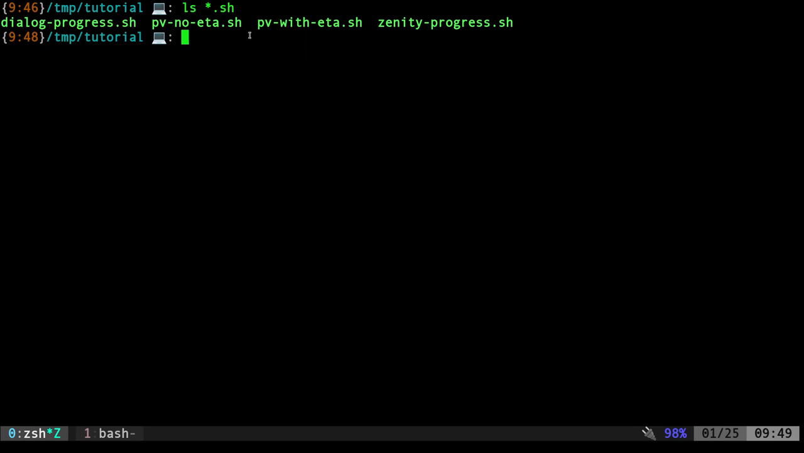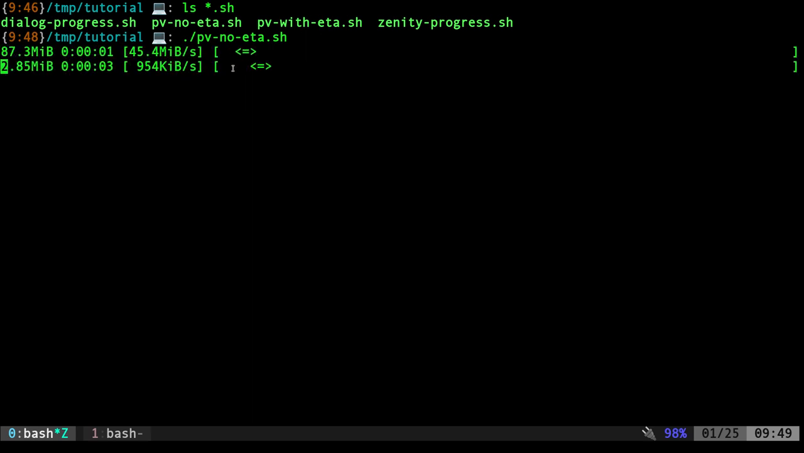So here I have a script called PV-noETA. It isn't going to give you an estimated time or a percentage while it's going. It's just going to tell you how far along it is in numbers. Instead of giving you a percentage bar, it has this little bar that moves back and forth. It's telling you how fast we're going, how long it's been going for, and how much we've moved. So if you don't know the total of what you're moving or calculating, you can still give the user some sort of visual idea that something is happening and how far along they are. Sometimes calculating the total can take a little bit of time, so you may not want to do that, or maybe you just don't know what the total is.